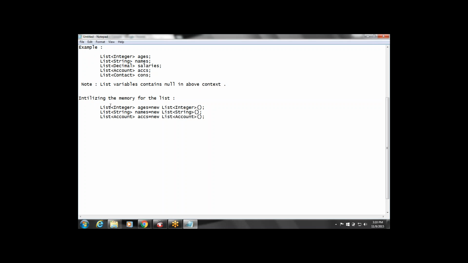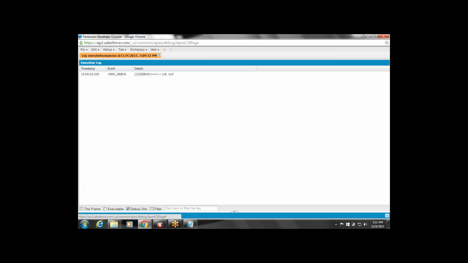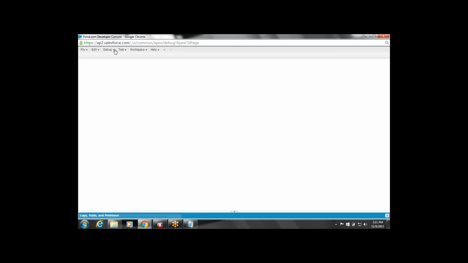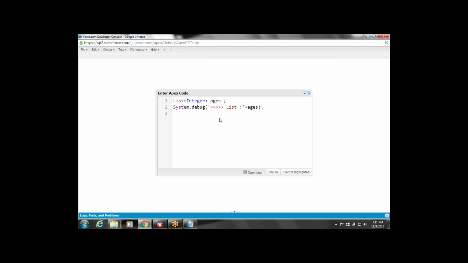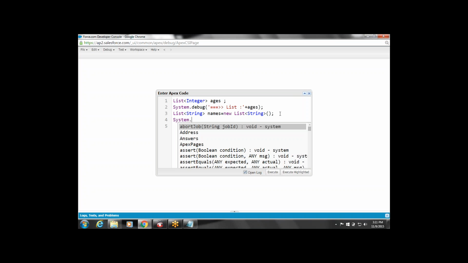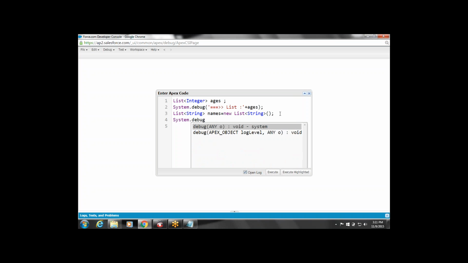So I have created list of integer ages equal to new list of integer. Let me check the same context in the debug. Here I am going with the list of string names equal to new list of string. In this context, what does it mean? We allocated a memory for it, but no values are stored in the memory.